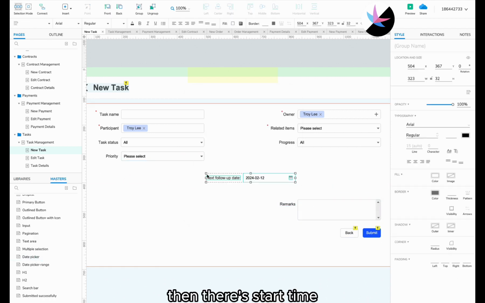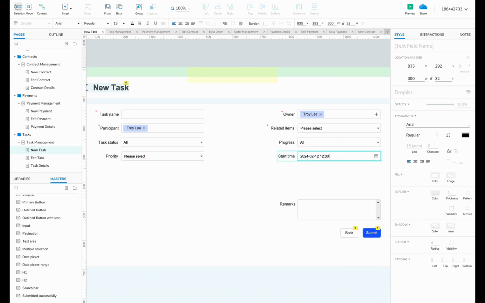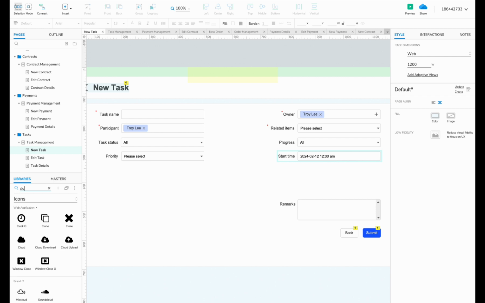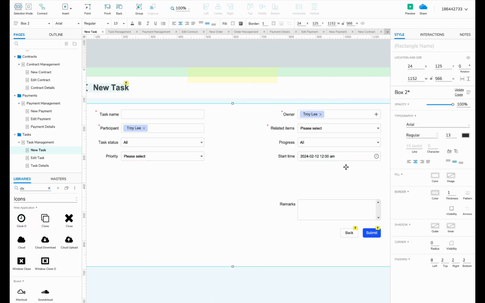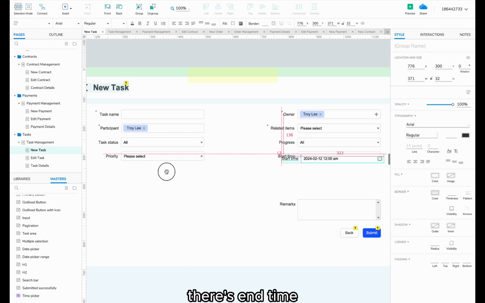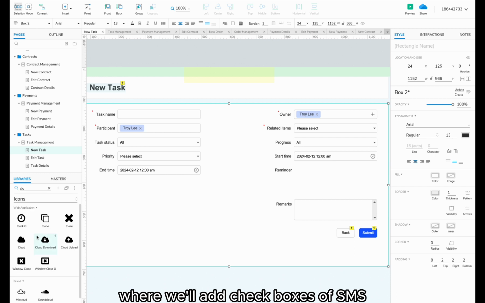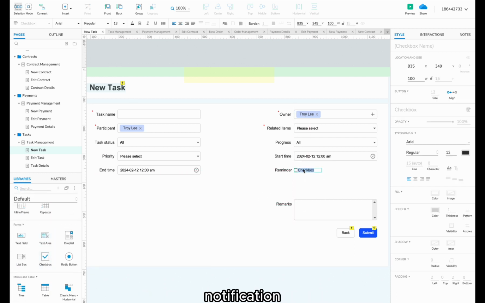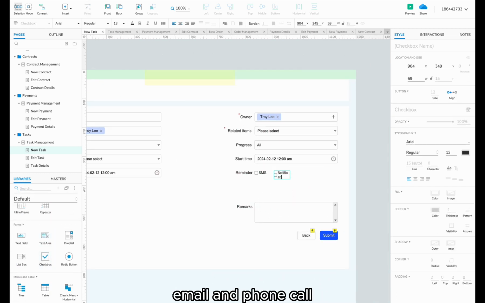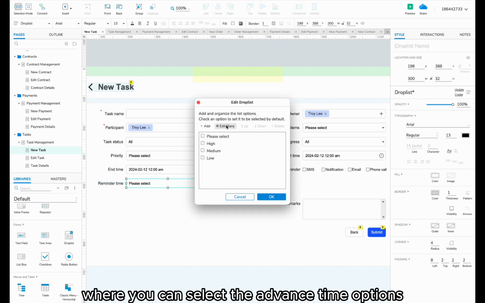Then, there's start time, which we can create as a master for future use. There's end time. Next is reminder, where we'll add checkboxes of SMS, notification, email, and phone call. Then, there's reminder time, where you can select the advanced time options.